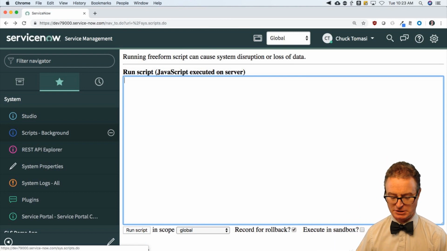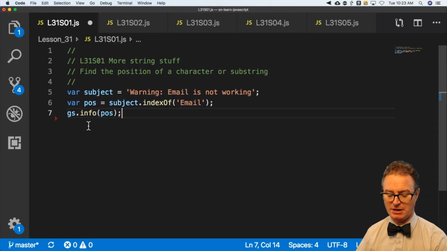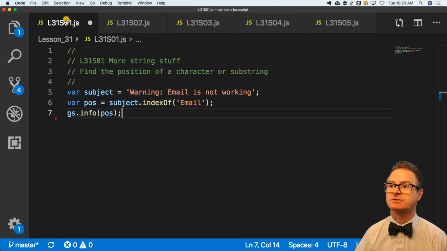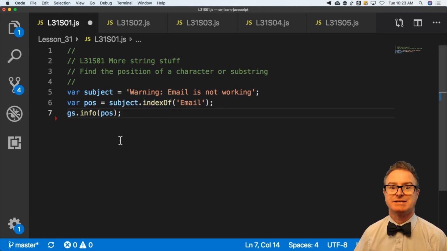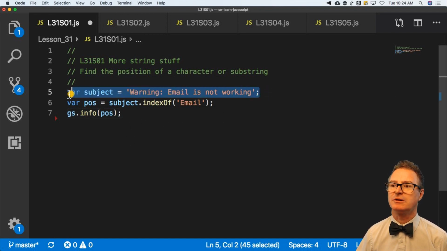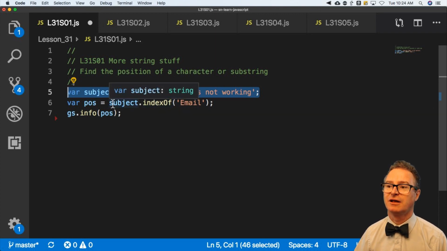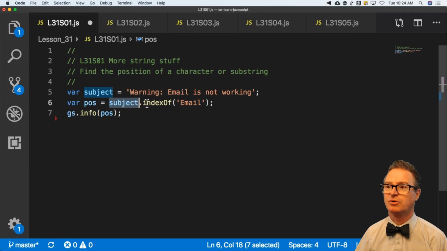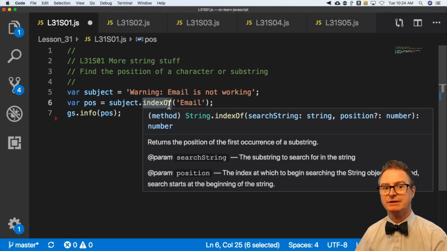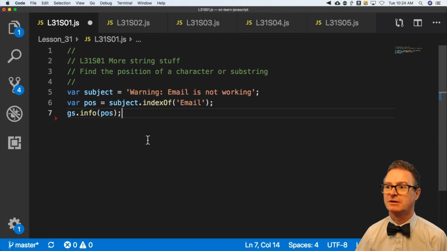And the first one I want to show you is called indexOf. Now, indexOf allows us to say, is this substring in another string? And give me the index of that. So here I have a subject that says, warning, email is not working. And I want to know if the word email is found in there. Obviously, as a human, I can look at that and go, yep, it is. But the computer, we need to tell it how it's done. So indexOf takes the string variable and you put on this dot and it says, go use this built-in function called indexOf and say, is this email string in there?